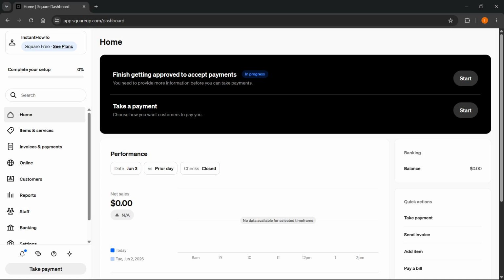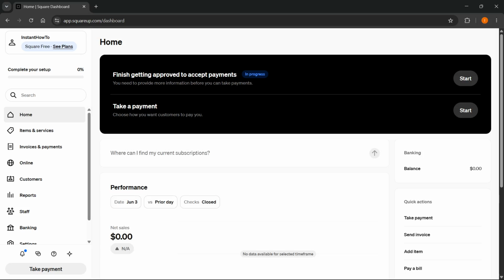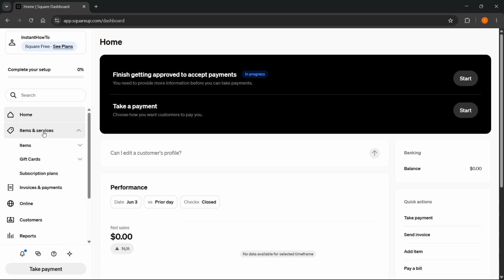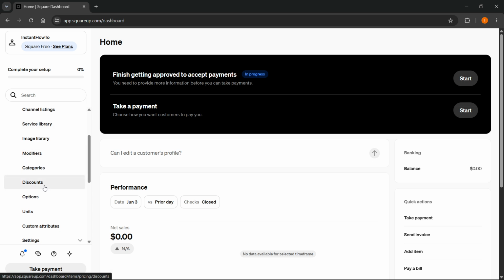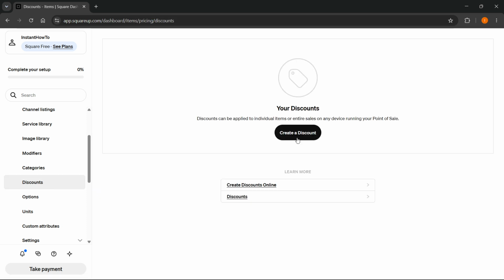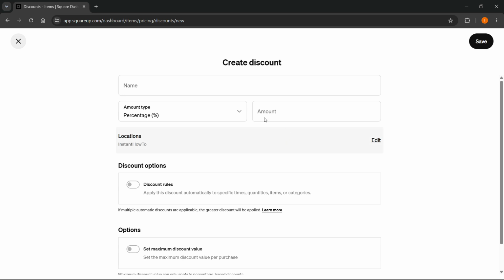In this video, I'm going to show you how to create a discount on Square. Now, the first thing you have to do, you want to go to your dashboard, then you want to click on Items and Services. You want to go into Items, and then down here, if you scroll down, you can find Discounts. So you want to click on Discount, and from here to create a discount, you want to simply click on this Create a Discount button, and from here, you can create one.